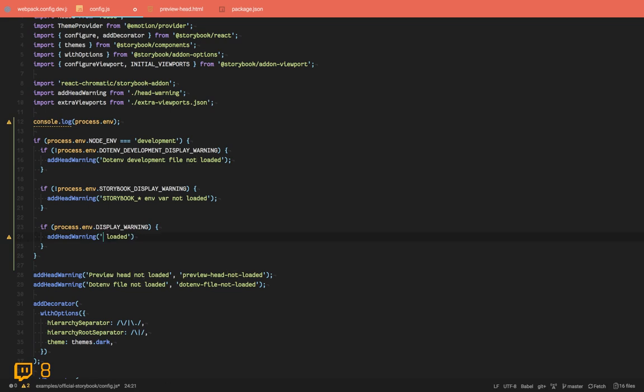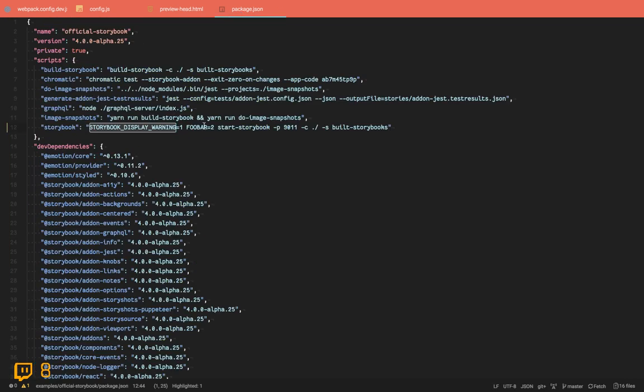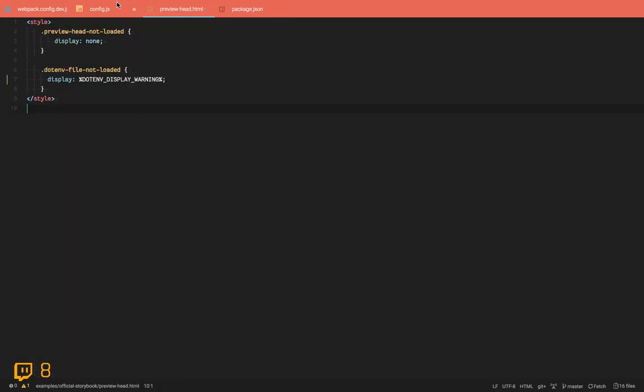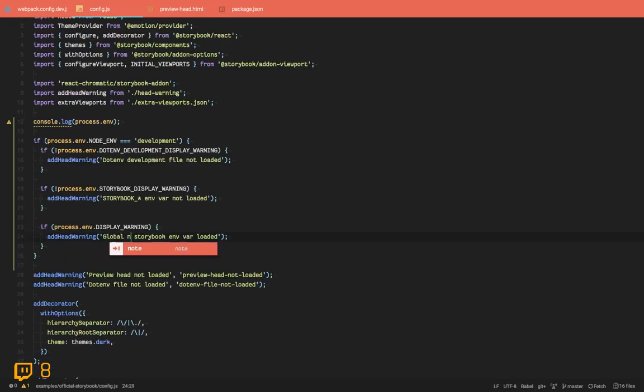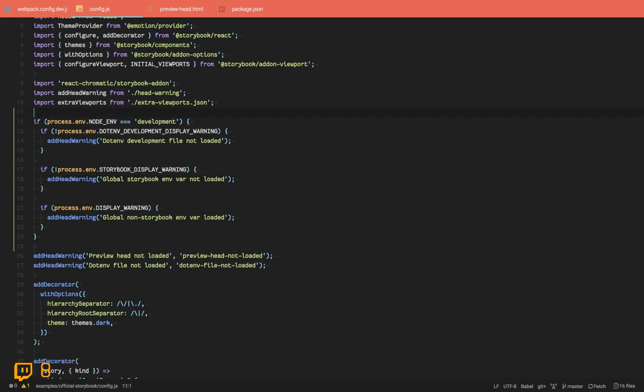Oh, wait. It should be loaded. Env var non-Storybook env var loaded. And let's put this, I would say, global non-Storybook env loaded. Global non-Storybook env var loaded. Yep. And maybe rename this global Storybook env var. Rename this to global Storybook env var. Sure. Yeah. Yep.